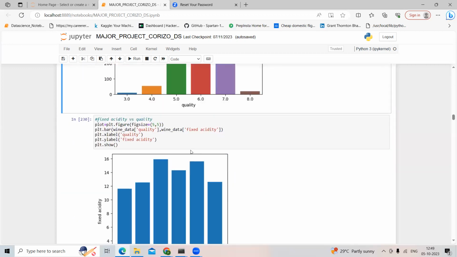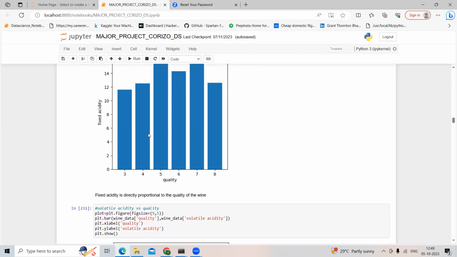Then I have to find out the relationship between the features. First I have to find out fixed acidity versus quality, and then visualize that. The insight is that fixed acidity is directly proportional to the quality of the wine. This is because if the fixed acidity increases, then the quality of the wine also increases. If the fixed acidity decreases, then the quality of the wine also decreases.